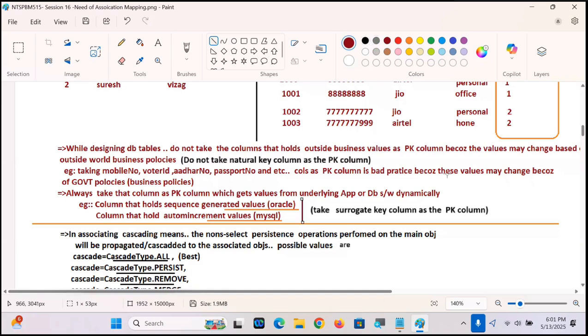What column, guys? Primary key column. Are you understanding my statement, boss? Super, guys. Okay, next one.